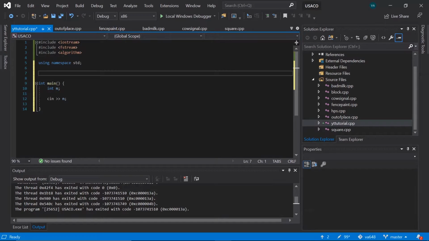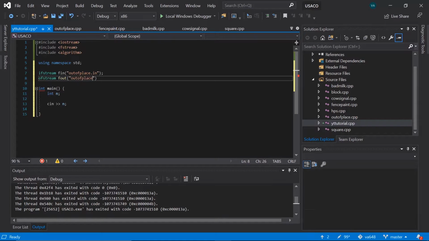USACO has a very specific way of doing things, and they use f streams instead of cins. So ifstream fin out of place dot in. Whoops, forgot the proper quotations. And ofstream fout out of place dot out. Okay, so we've read in the input format and output format, so now we're good to go. Let's change that to an fin.